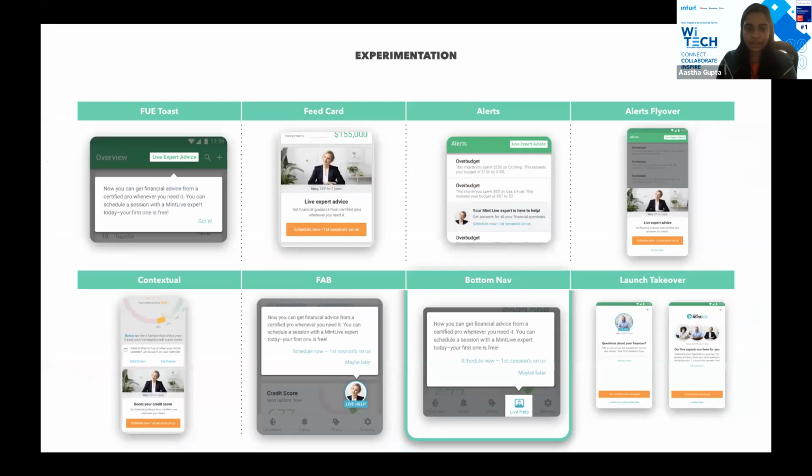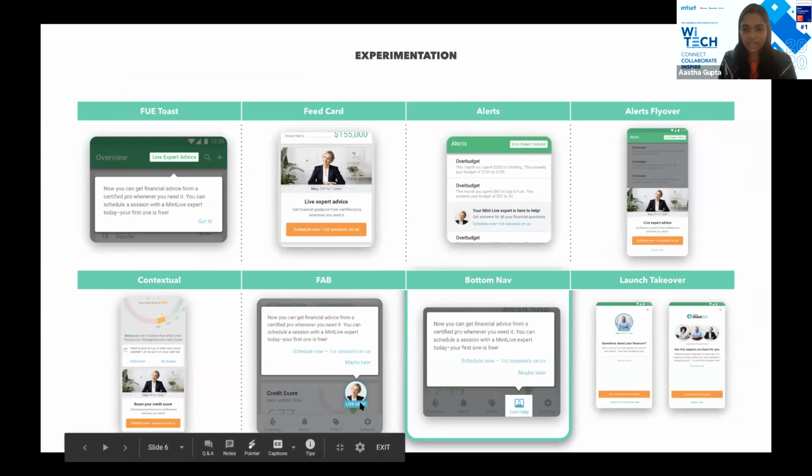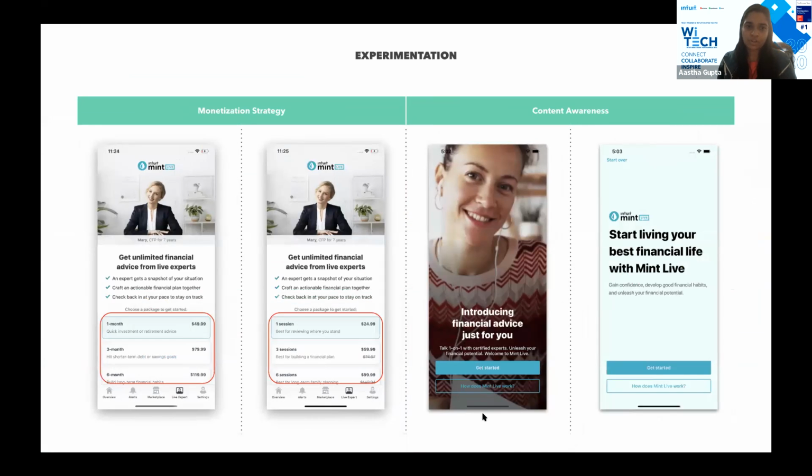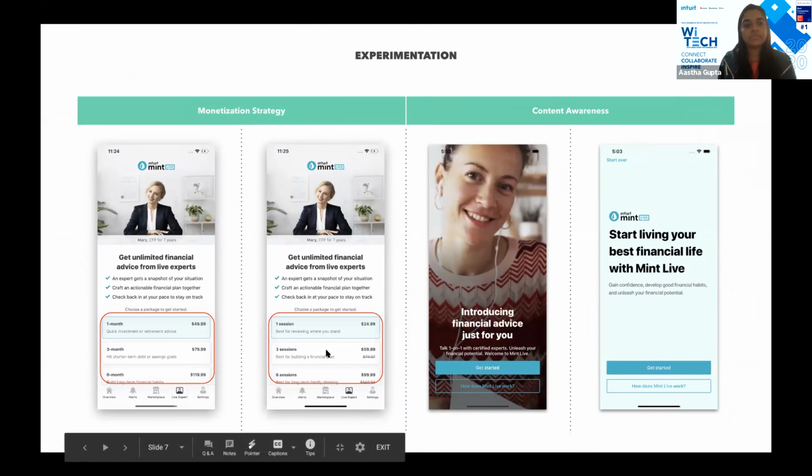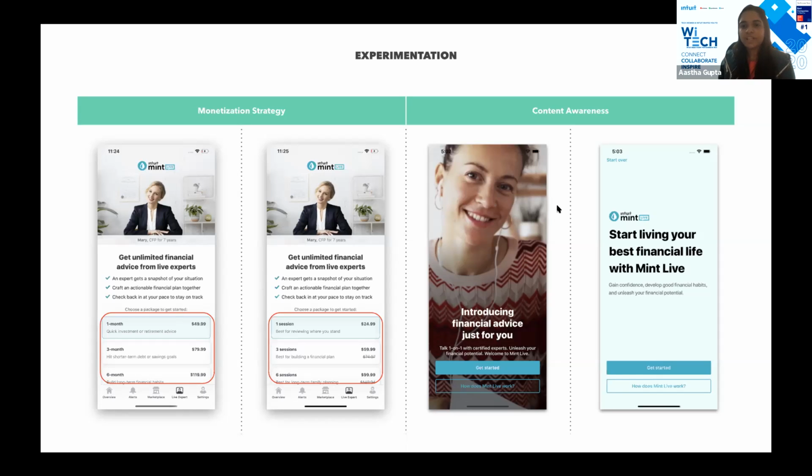We did all of these experiments around product placement, such as placing a dedicated card on our home screen itself. There was one with a floating button and one with a dedicated button on the bottom navigation bar itself. We ran multiple experiments around monetization strategy, where we experimented with monthly based and session based subscription bundles. And we did multiple experiments around the content as well, where we experimented with different content, videos and animation to better explain to our users how Mint Life can add value to their lives.